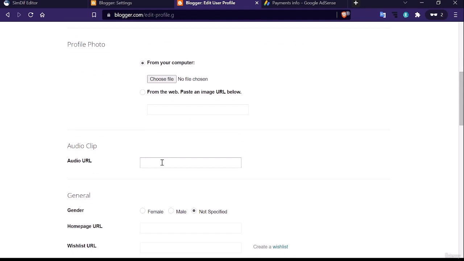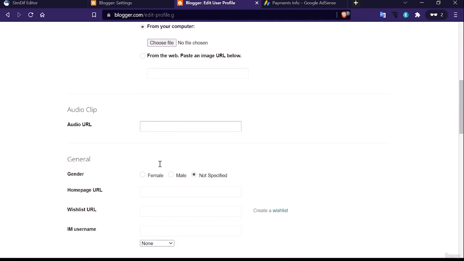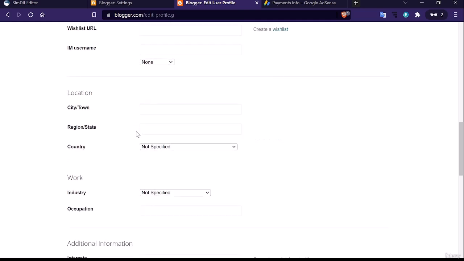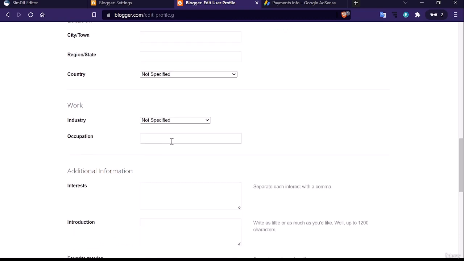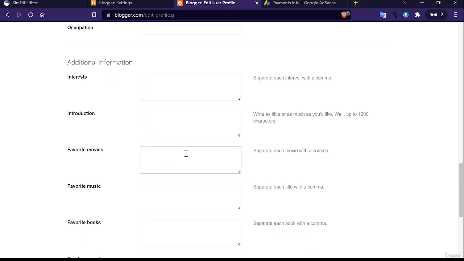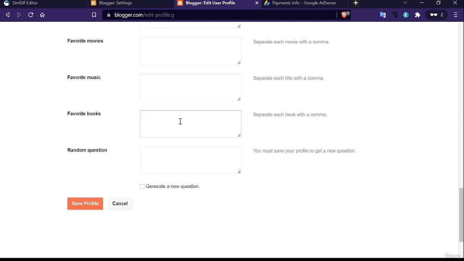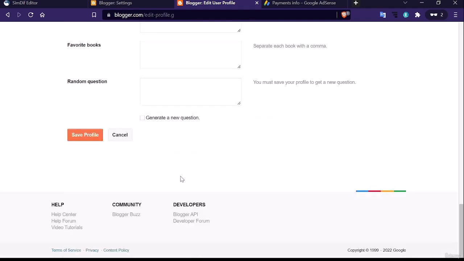Right? For that one, you just need to put the URL here, and then you can select your gender and then select your home page, and then here you give the location, that is your location, and then here your job, your work, you can just select from this list. And then you enter your interest and then introduce yourself, write your favorite movies, favorite music, favorite book, and then random question, and then you save profile.